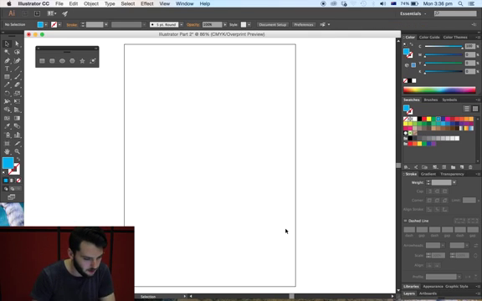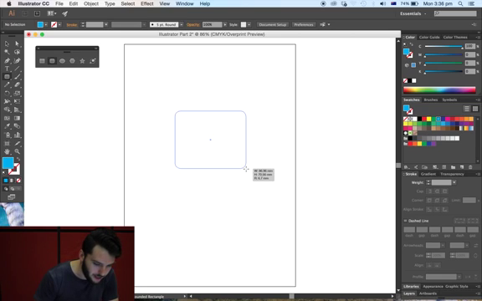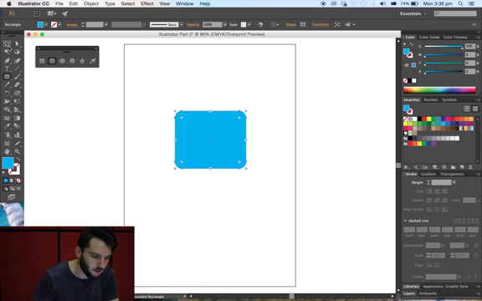I'm just going to select those and delete them. You have a rounded rectangle tool, which gives rounded edges on the rectangle. If you press the up and down arrow keys on your keyboard, it will increase or decrease the roundness of the corners of the rounded rectangle.